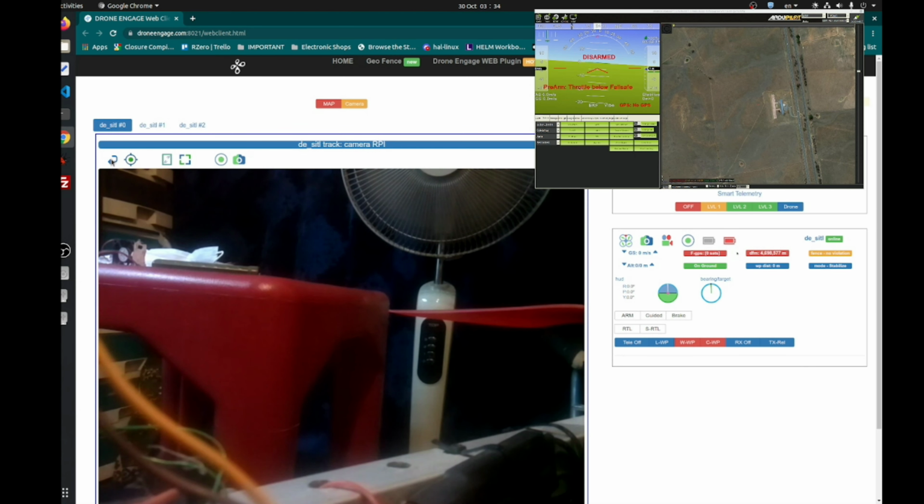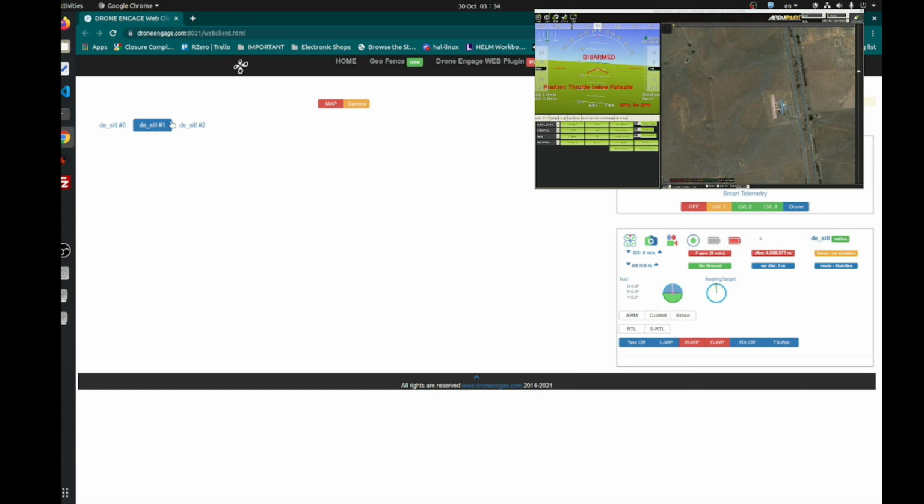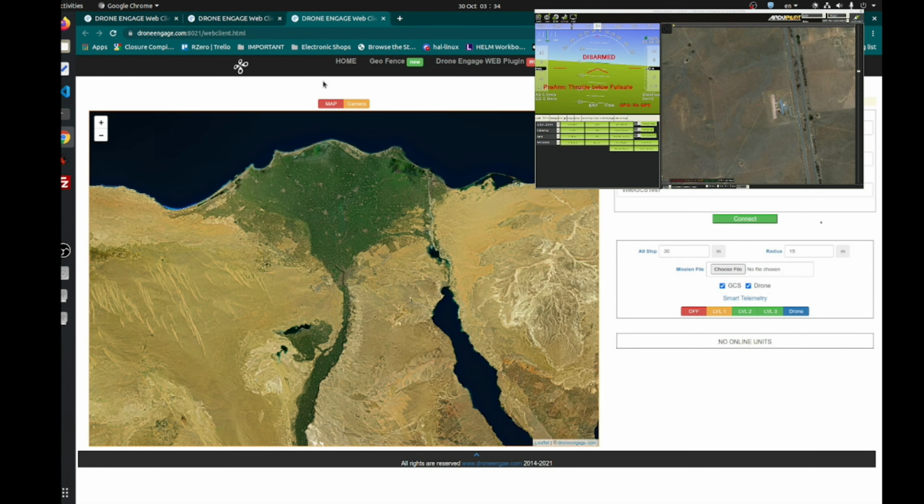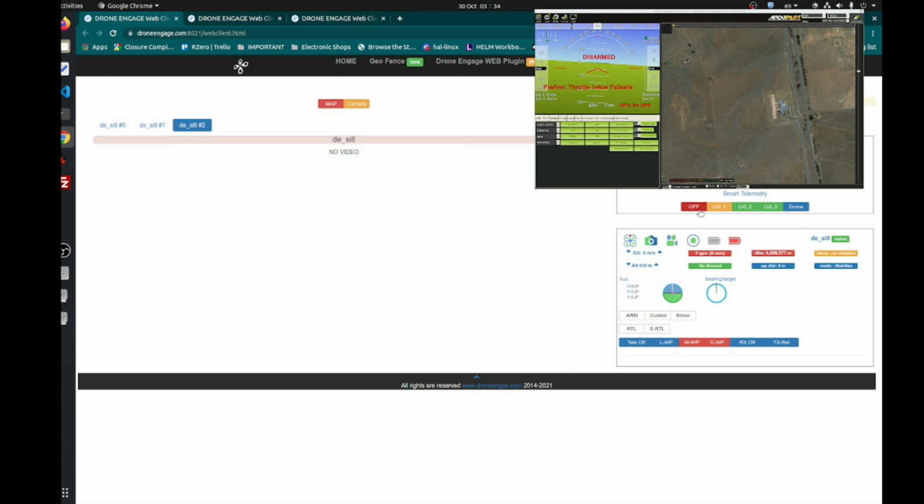Now I will open a different tab and a third tab. I will connect to the website Drone Engage. We are here connecting again via internet. The drone is connected to Drone Engage via internet, the Drone Engage website, and I'm accessing the Drone Engage client, web client.